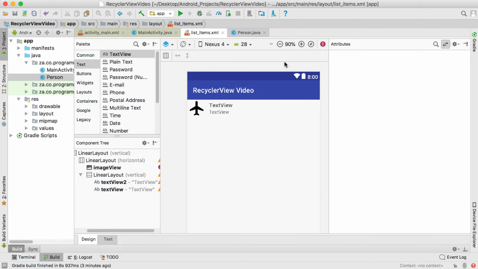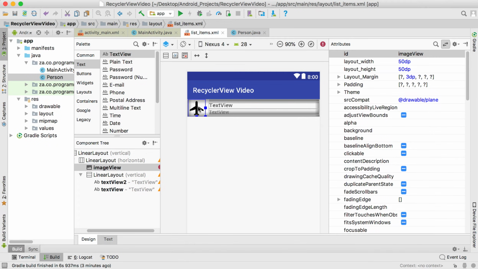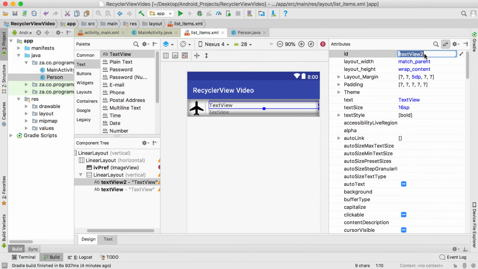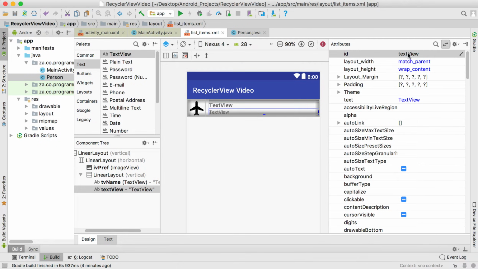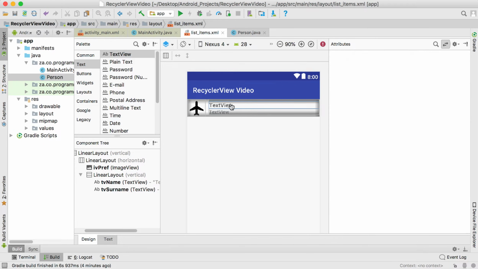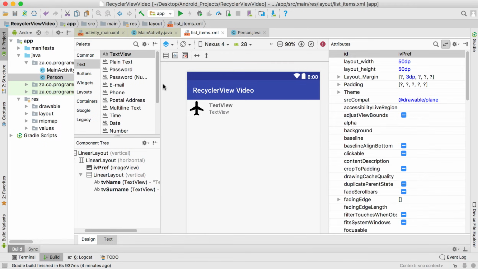Okay, so this is now how every item in the list view will display. So this is very important that you give them IDs. So this one will be IV, let's call it pic there, that will be the picture, or you can call it, let's call it IV preference. Then let's go to the first text view there, and I'm going to call that one TV name, and the second one there I'll call TV surname. So we'll have the guy's name, then his surname, and his preference there.